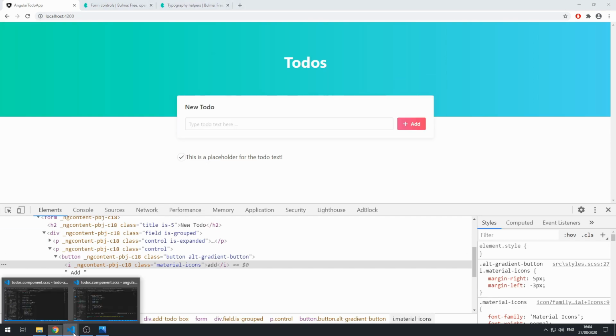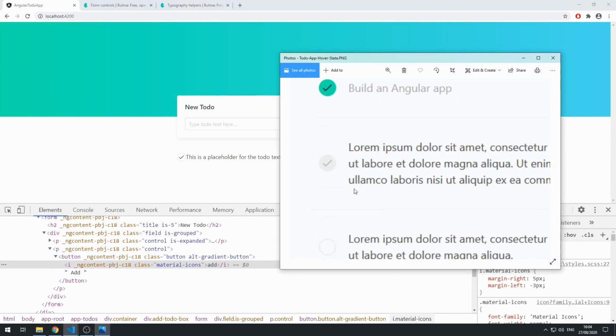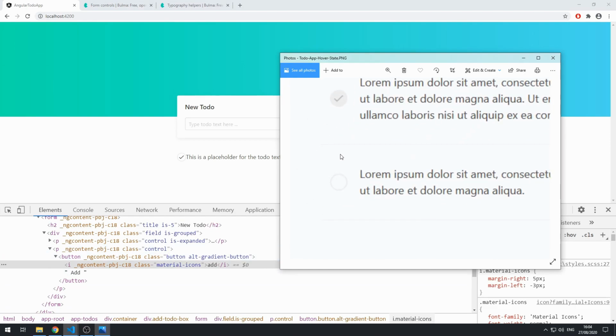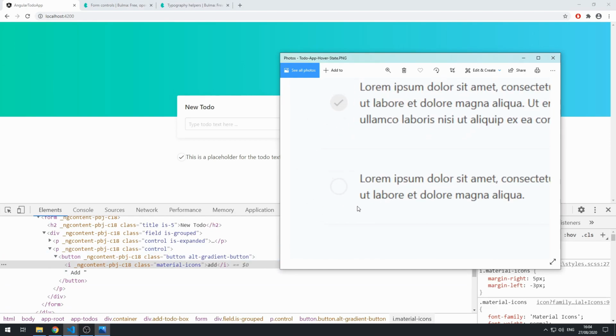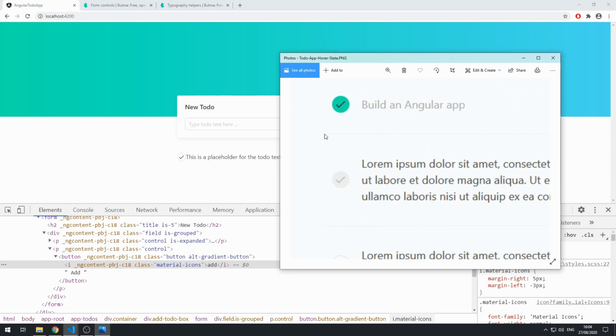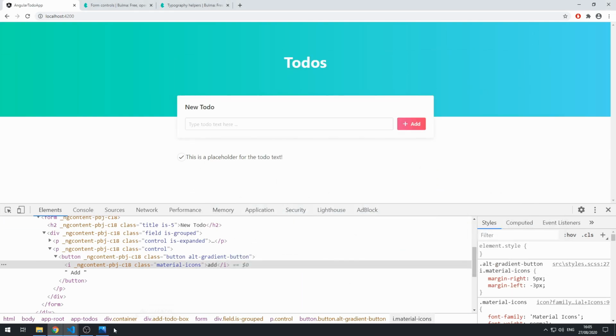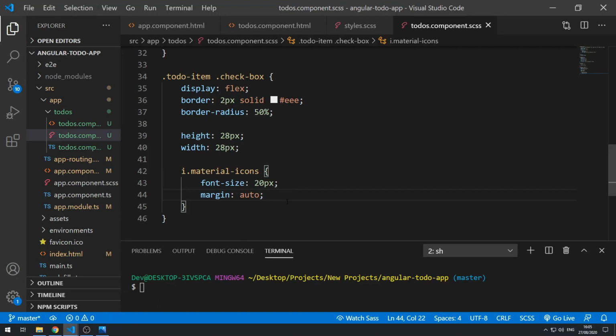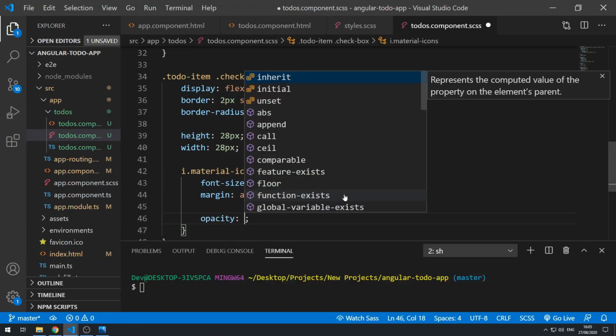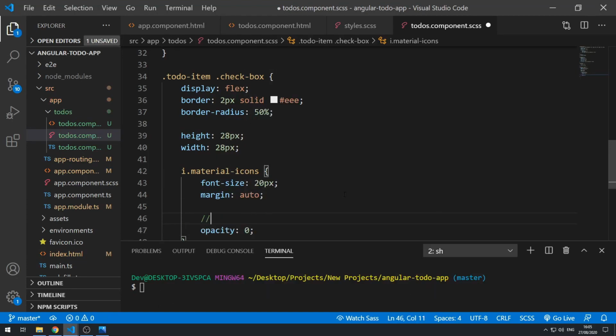Cool, alright, so now let's hide it and only show it when we hover over it. Let's go and do that. When you look at the UI design here, it isn't actually here when it's in the normal state. Only when you hover over it and when it's selected, we see it. So let's go back to our code here and set the opacity to 0. Okay, so hide by default.